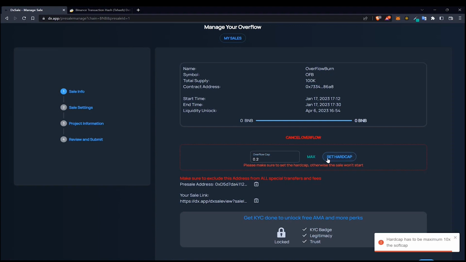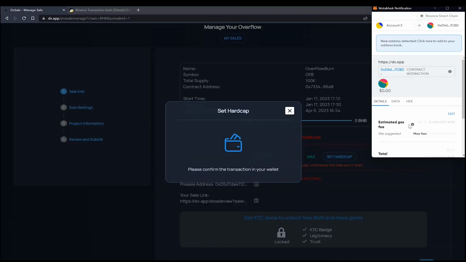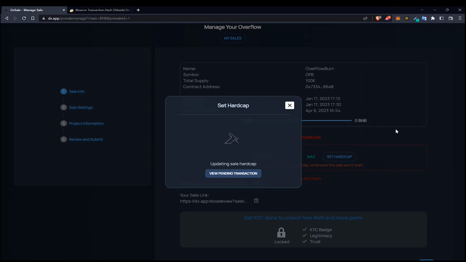And yeah, you see the warning is there. It has to be a maximum of 10x. So I'm just going to do 0.1. There's a max button here, so you can just click that actually, and it'll give you the max you're allowed to set. So once that's set, then your pre-sale is officially good to go.